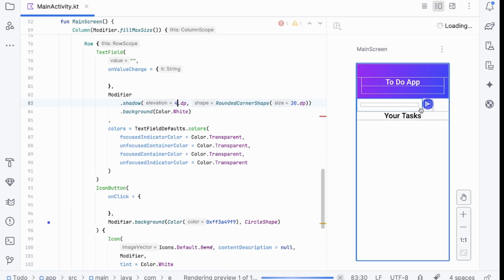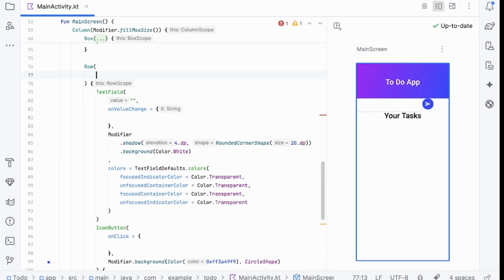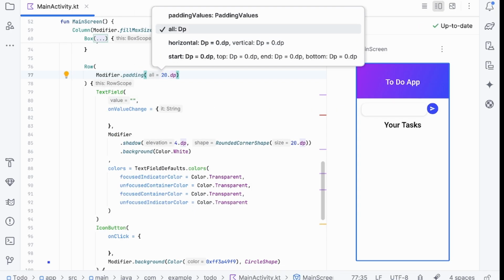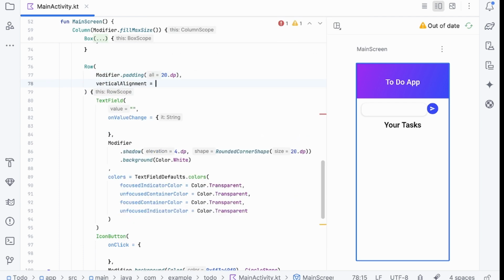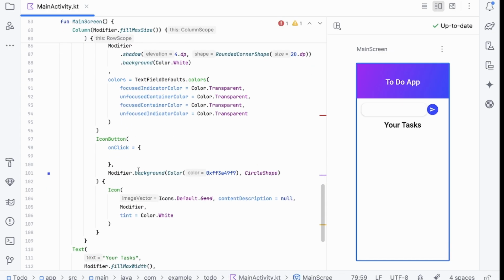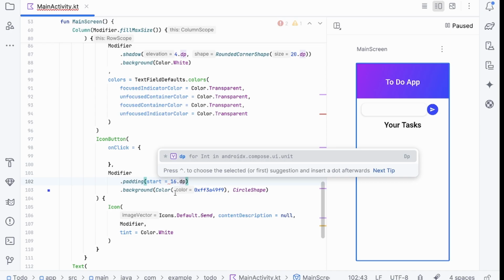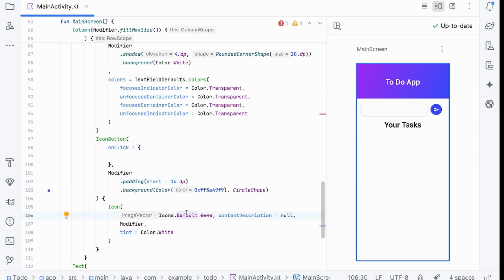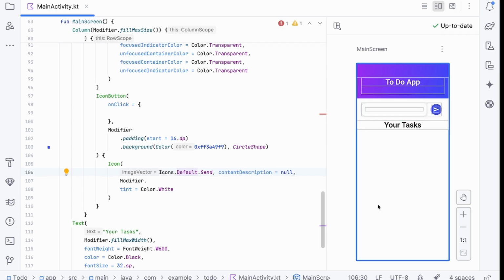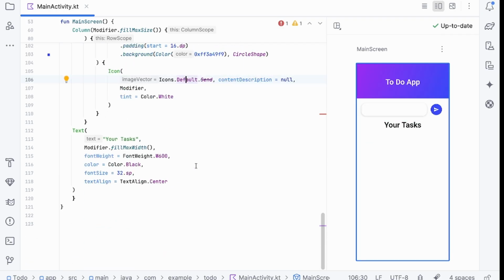Looks better. And we need to add some more spacing. For this I am going to use modifier, padding overall 20 dp, some vertical alignment to make this center vertically, and there are 4 more spaces. For this I am going to use padding of start. Let me add 16 dp. Cool.